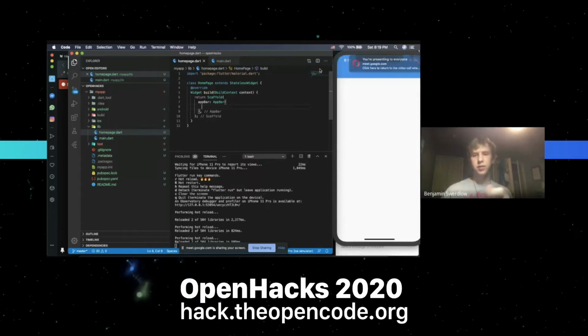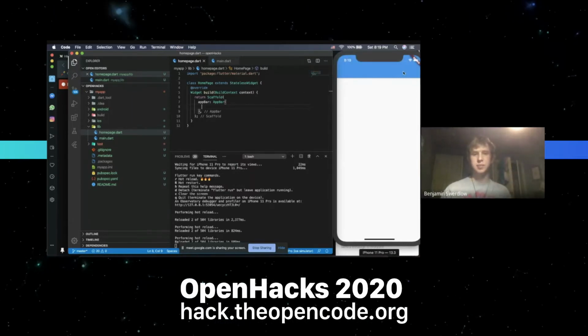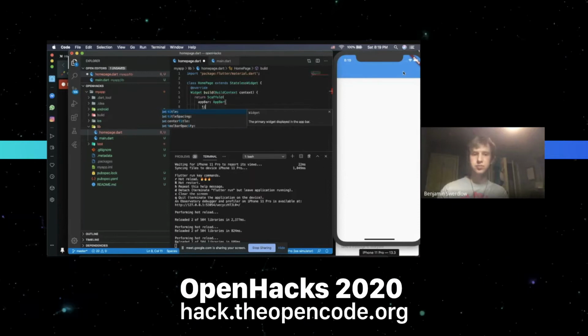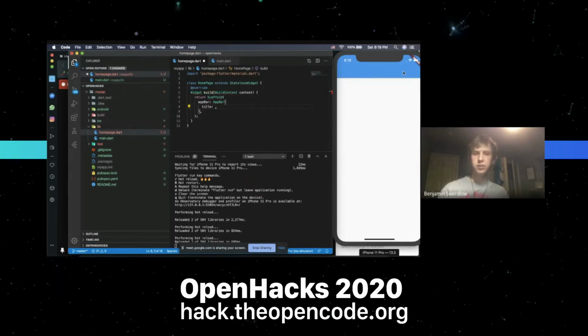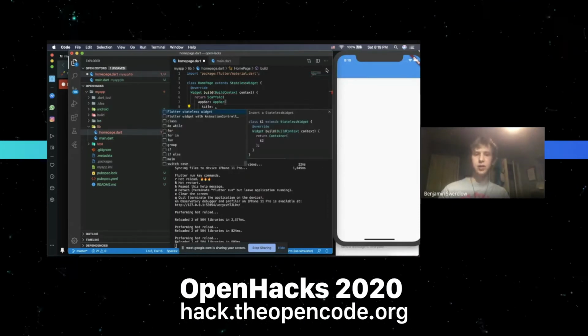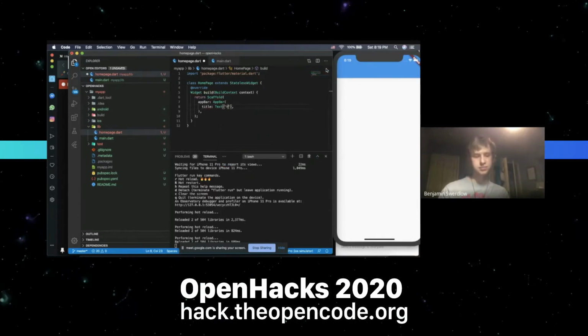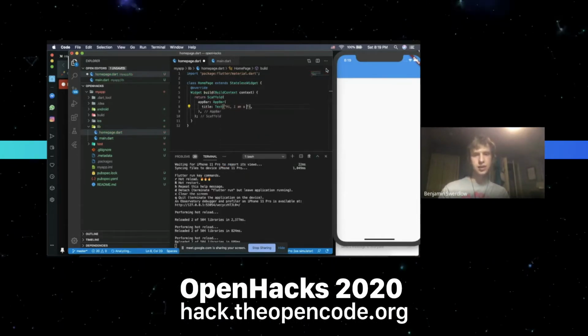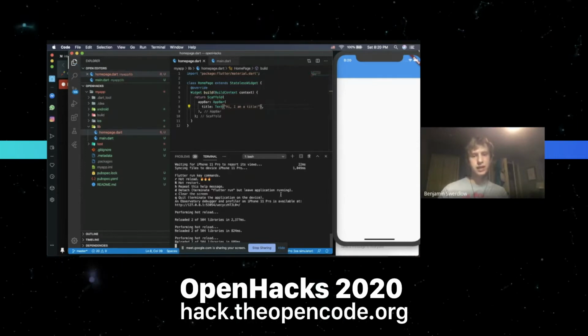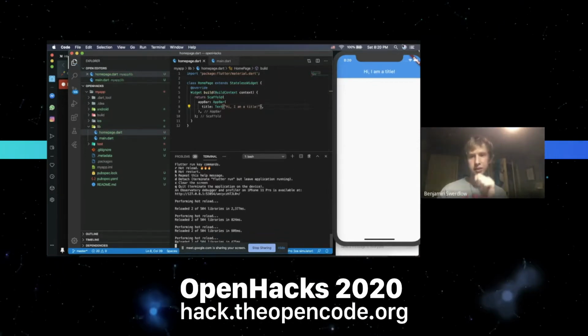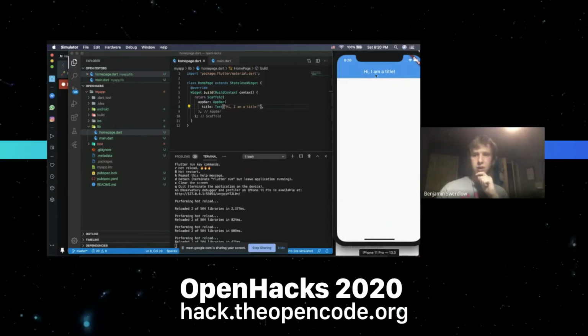Within the app bar, I sort of want to put a text up there because there's nothing there. So I can put a title, set the title of the app bar to a text widget that says, "Hi, I'm a title." And when I save that and I hit the R for reload, it's going to show that it's a title.